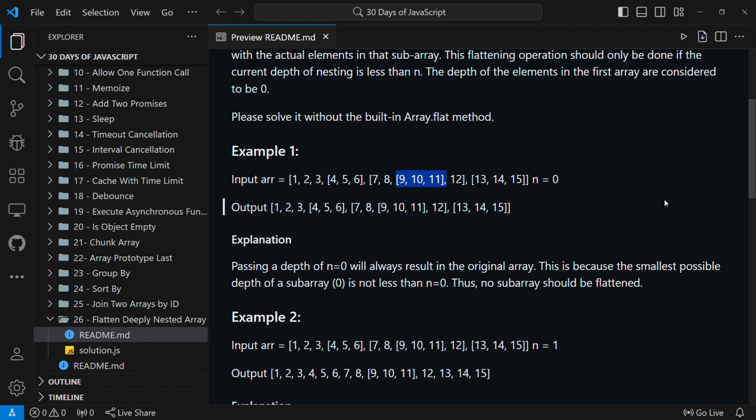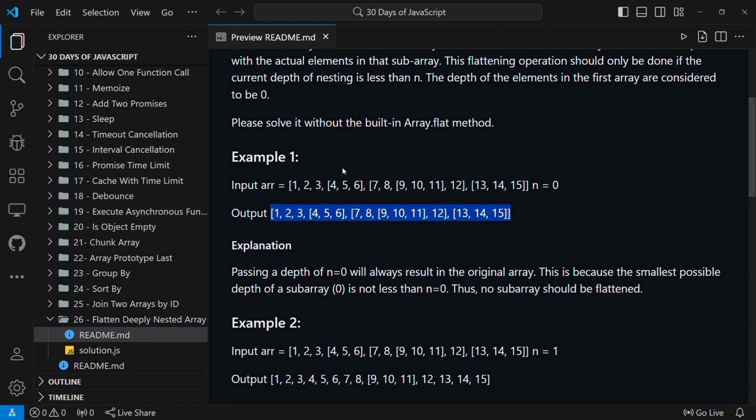And then in this example, I'm told that the depth should be 0. That means you're supposed to flatten this array with depth 0, and the array will just remain the same because I'm told that depth 0 is the way it is. At depth 0, this one is treated as one element, so it will just be placed there as is. So let's look at example 2 to see the difference.